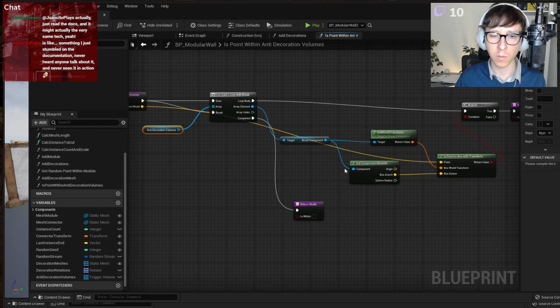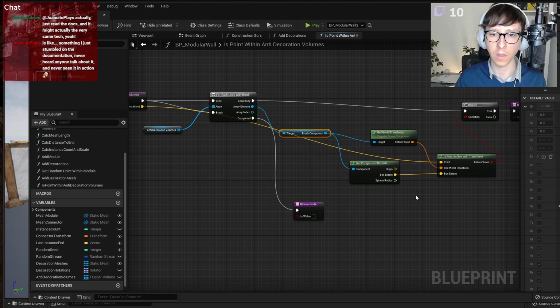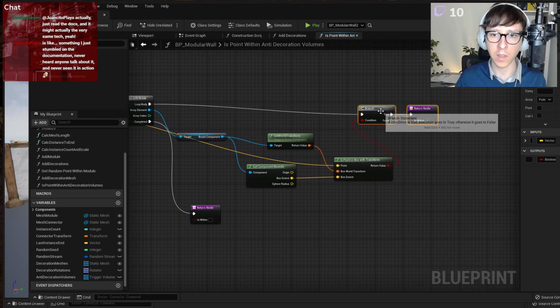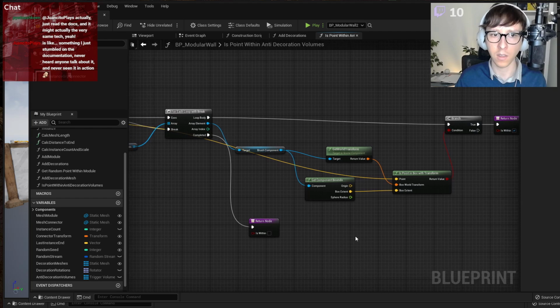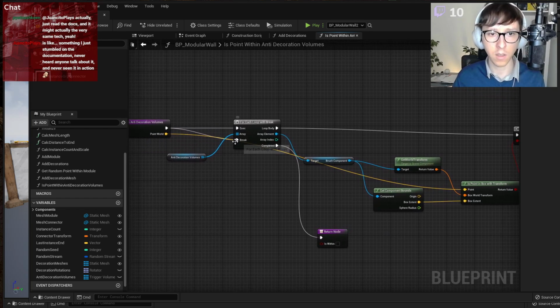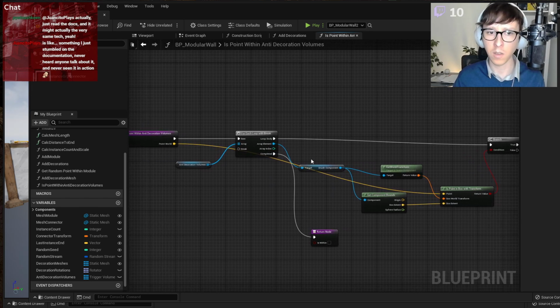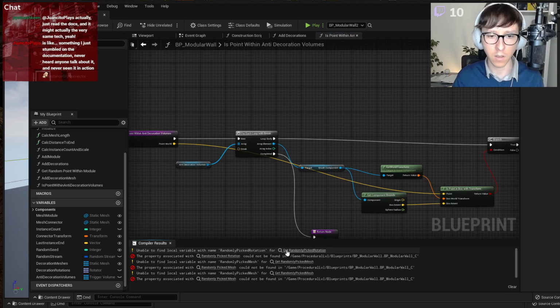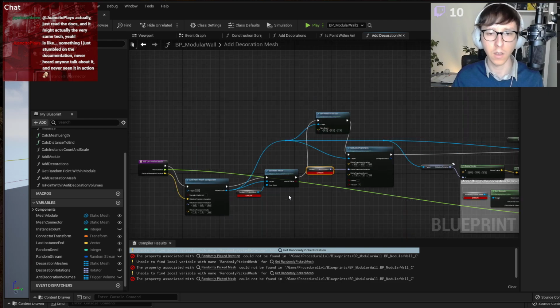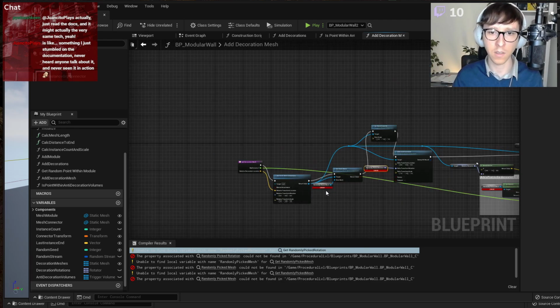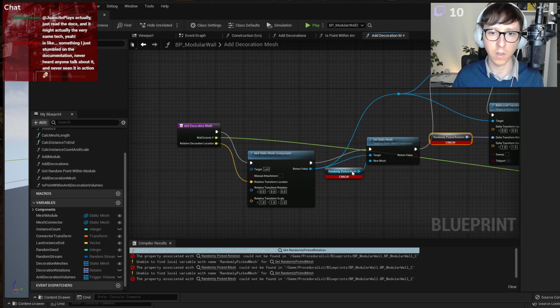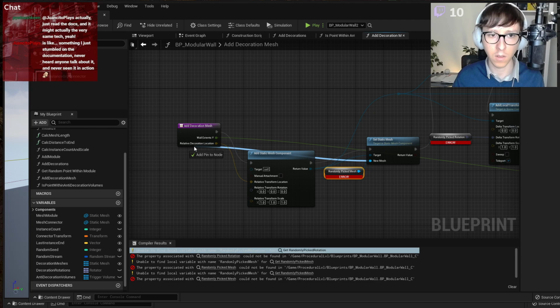For every decoration volume, anti-decoration volume, basically check if the given point is within it. If yes, for any of them, return early. Yeah. And the break is basically not necessary, I think. Okay, let's see. Oh god, now it doesn't have these variables. So randomly picked mesh. Let's give it here. Come on.